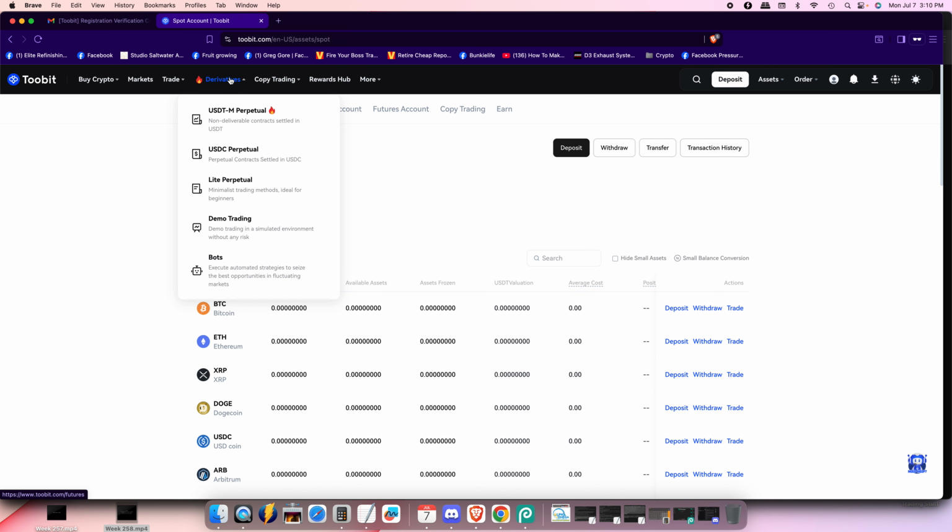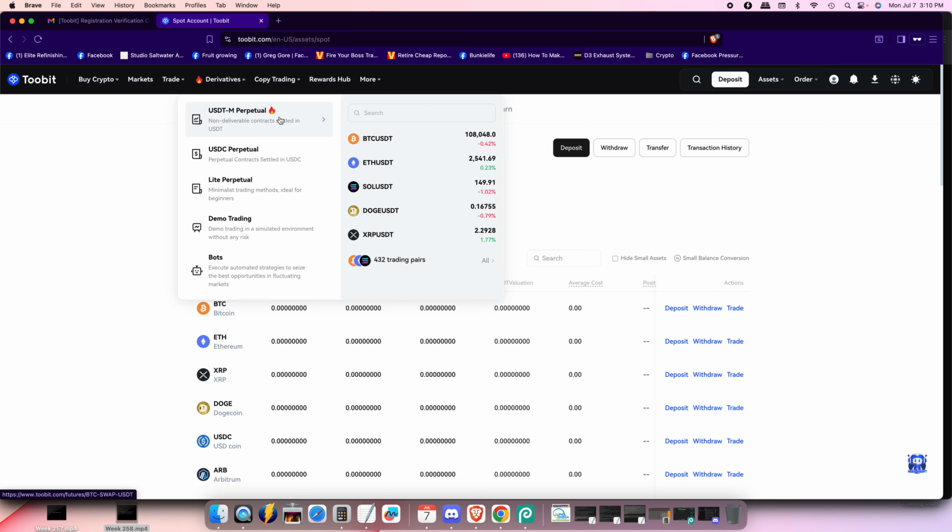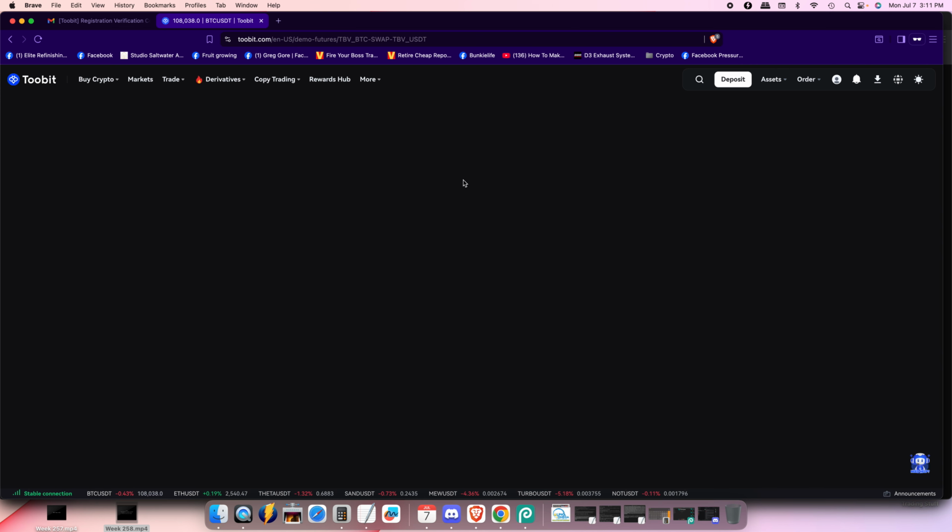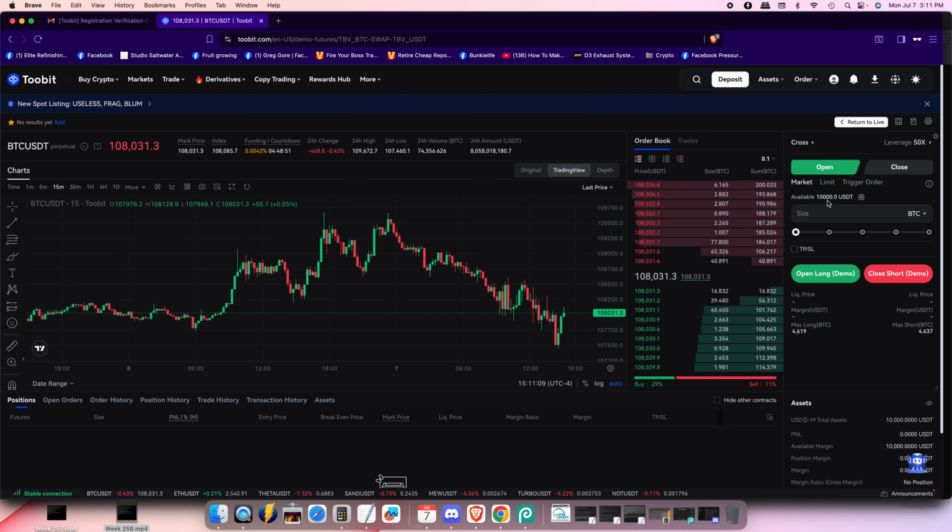So what we're going to want to trade is USDTM perpetuals. Okay? Now, one thing that's cool about this site is they actually have demo trading. So if you go under demo trading, click here, you'll notice that there's a balance in here of 10,000 USDT. This allows you to practice your trading with leverage to get the hang of it before you actually use your own money. So if you're new to leverage trading, or if you want to try the method that I use, then you can try it here and not waste any of your money.